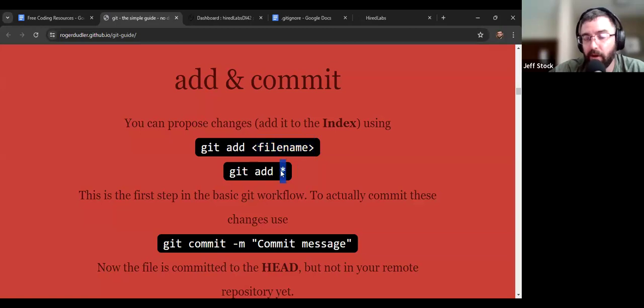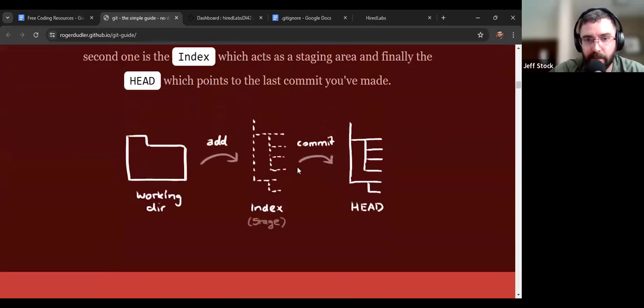You can also use a period to add everything. This has an asterisk, but we use a period when we type it normally. So you can add everything, or you can add a specific file. We'll go through those shortly. And when you do this add part, that's moving it to staging.